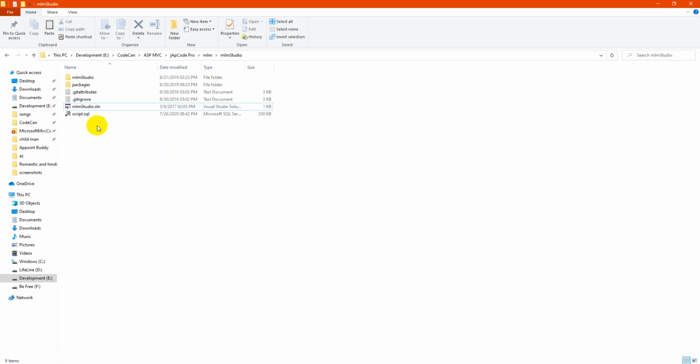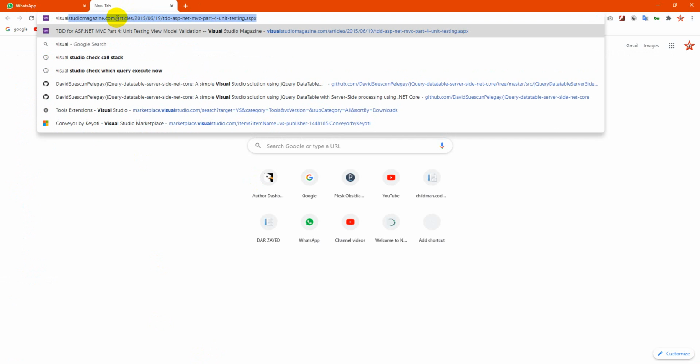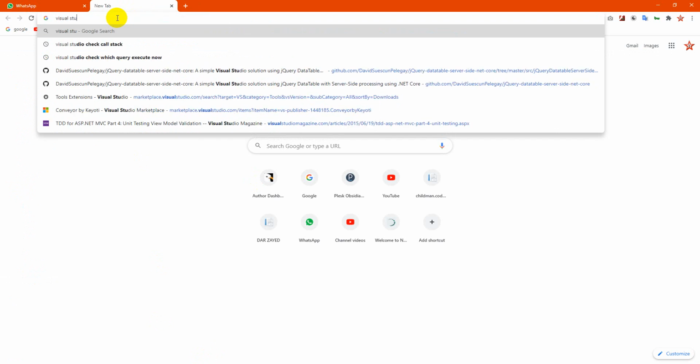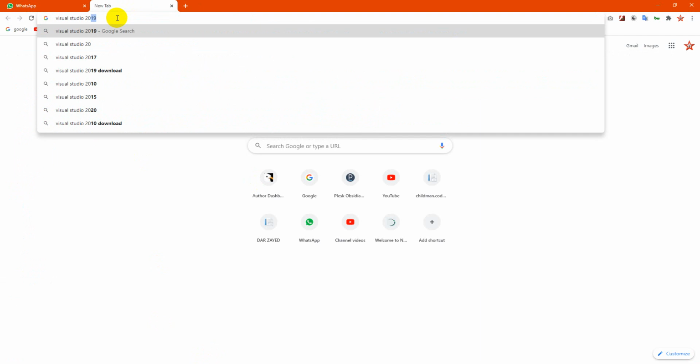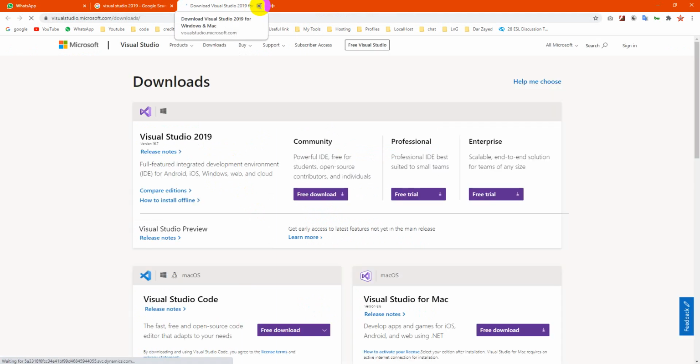First of all, you already downloaded your project. You need to install Visual Studio. Go to Google and search Visual Studio. Right now 2019 is the latest one, so you need to download whichever is the latest. Choose the Microsoft site, the first one, and install that first. You may simply download the free community version.